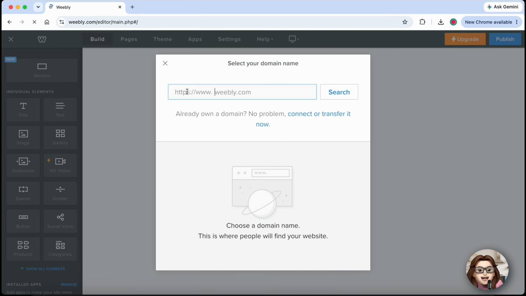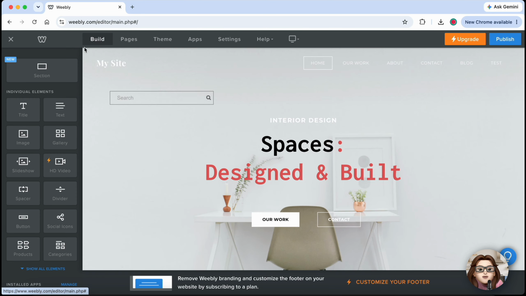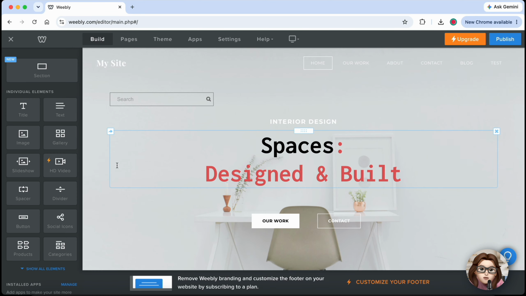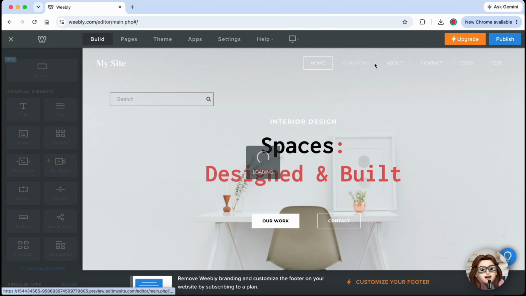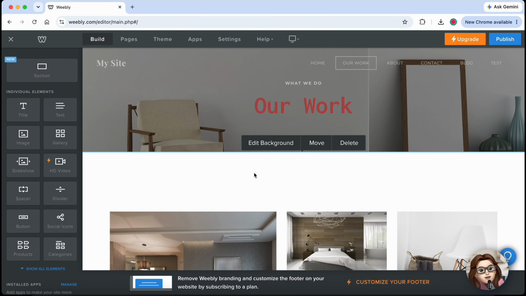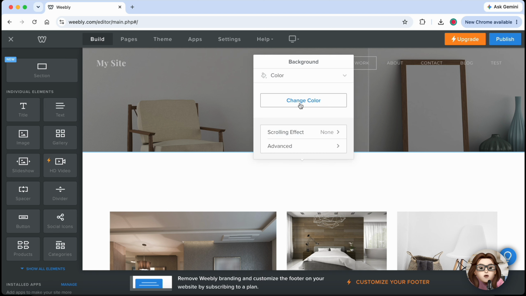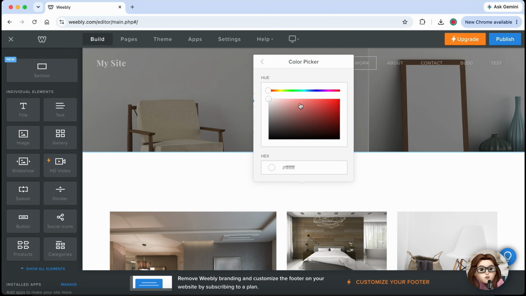In the editor, make sure you're on the Build tab. Navigate to the page or section where you want to change the background color. Click on the background or the edge of the section you want to edit, then select Edit Background from the menu that appears. Choose the Change Color option to open the color picker.